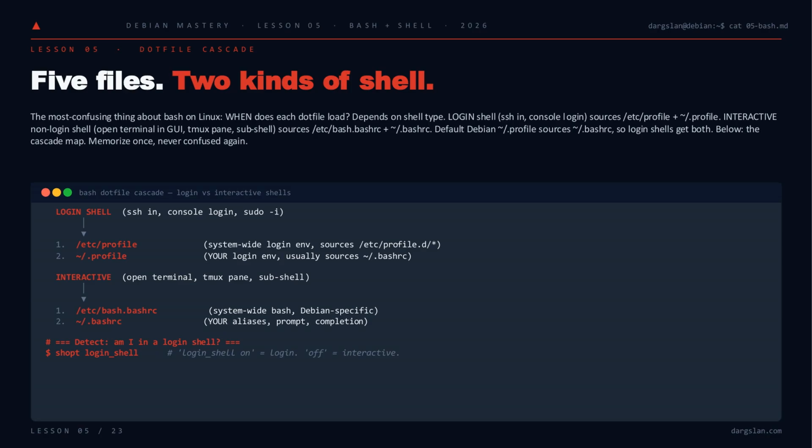First thing to nail down. Bash loads different files depending on how the shell starts. SSH in, console login, or sudo -i. That's a login shell, and it sources /etc/profile, then ~/.profile. Open a terminal in your desktop, a tmux pane, a subshell: interactive non-login, and that runs /etc/bash.bashrc, then ~/.bashrc. Debian's default .profile sources .bashrc. So login shells get the lot. When you're not sure which one you're in, shopt login_shell tells you straight.